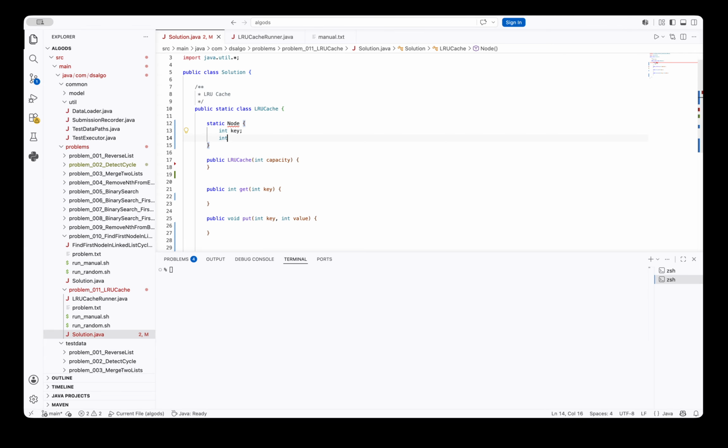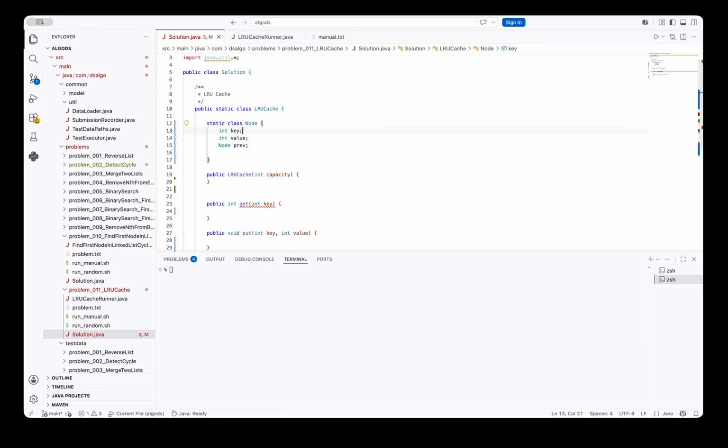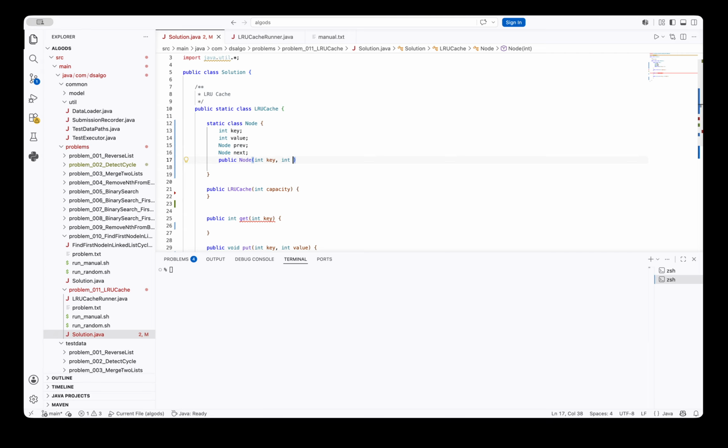The key into value, and we also have a previous, also have a next. Read into value. So we set this key to key. Set this value to value.